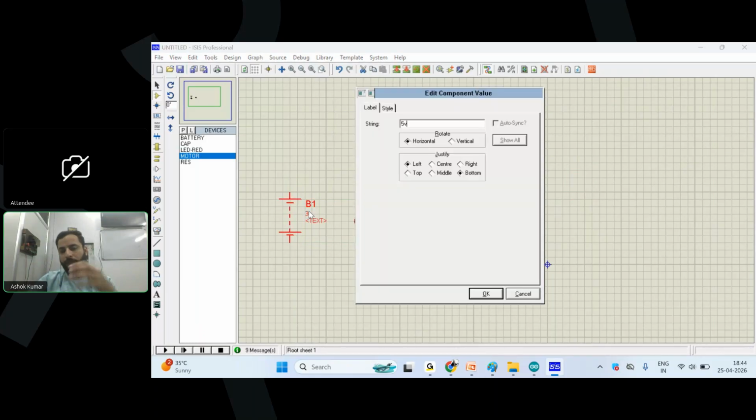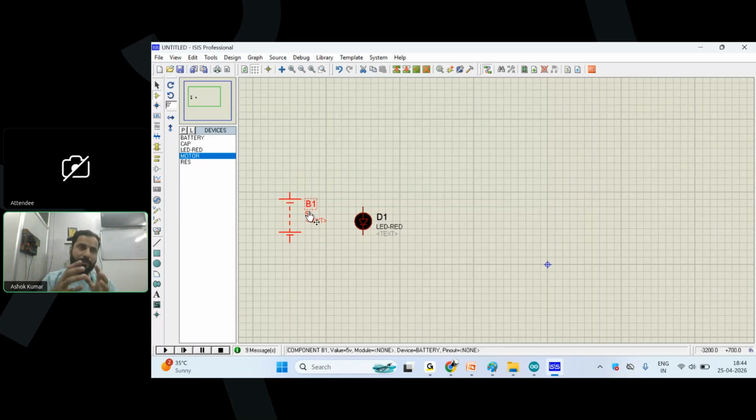Why am I using 5 volt? Let me tell you. The controllers which we are going to use further, whether it's Arduino, Raspberry Pi, STM32, or Jetson, any controller which you pick, they all operate at 5 volts of operating voltage, right? And their GPIOs may even have 3.3 volt or 5 volt. That depends on the controller.